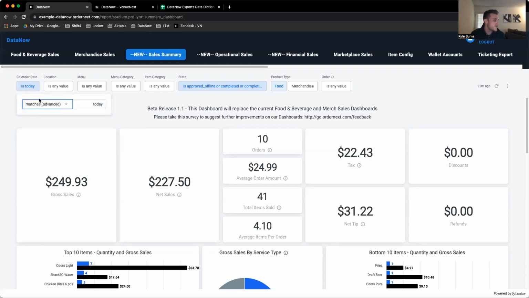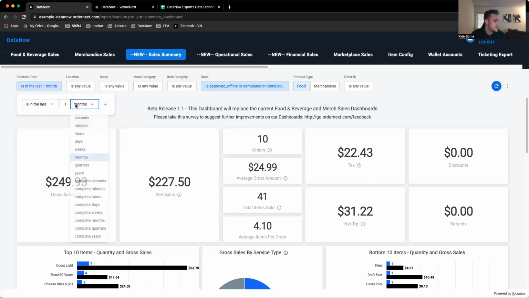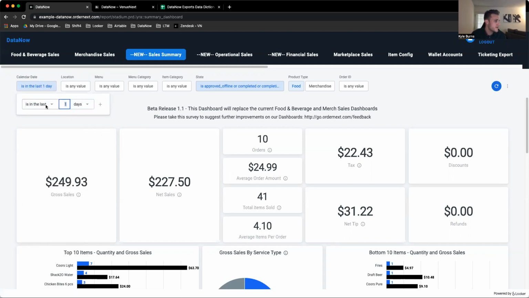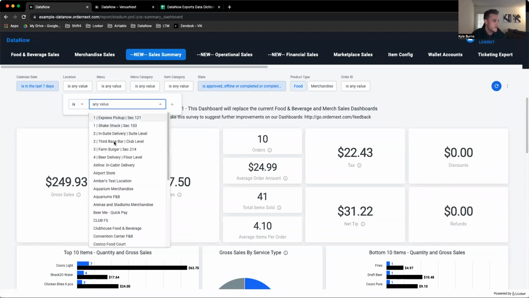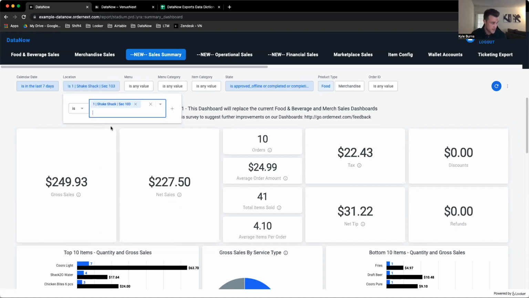You can change all of your calendar date information here by clicking in the last field. Let's say you had a 7-day homestand; you could change that to 7 days. Let's say you wanted to see a specific location. Let's say you had a churro vendor or a third-party vendor that you want to send data to. You could select that location here. We'll go ahead and select this Shake Shack location because I know we have some test sales we did within it. You could change your menu if you have any specific menus. You can add any menu categories or item categories.